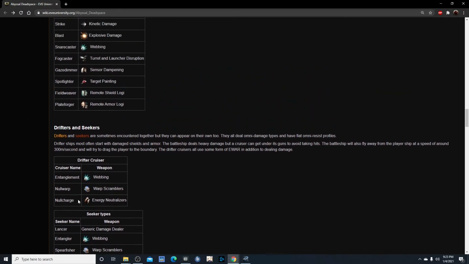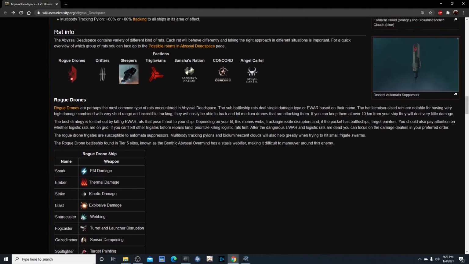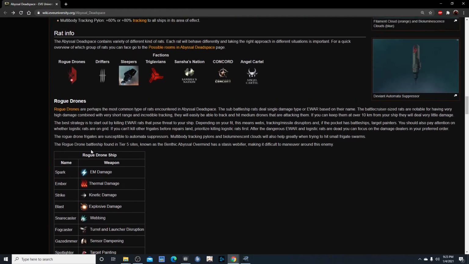I'm not gonna cover this too much. I just want to continue now running through the actual site. Again, the factions that you'll be able to see for the possible rooms are going to be Rogue Drones, Drifters, Seekers, Triglavian, the Sansha Nations, Concord, and Angel Cartels.